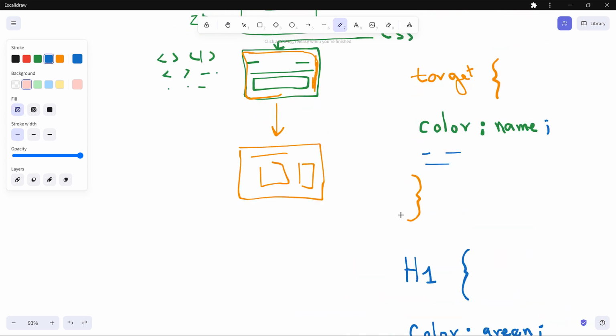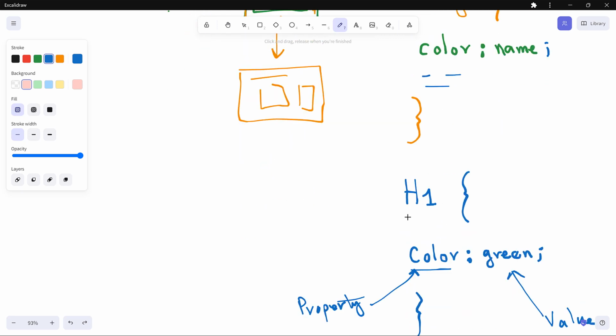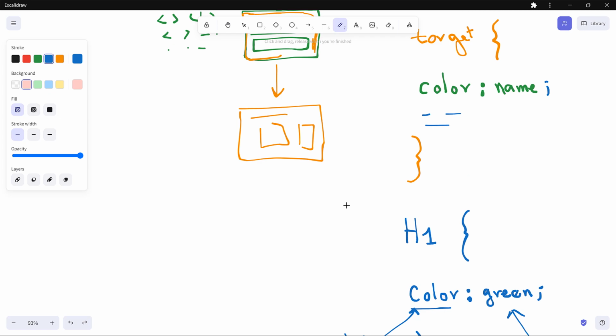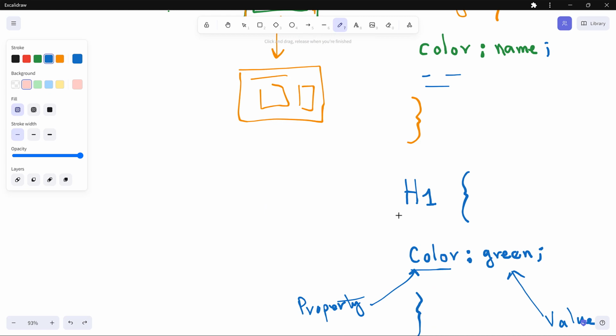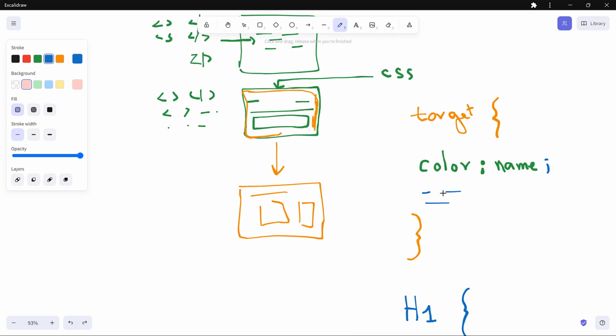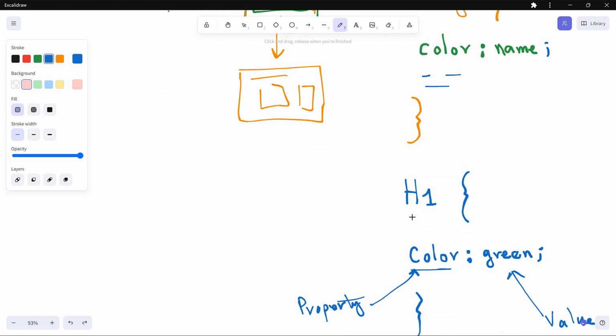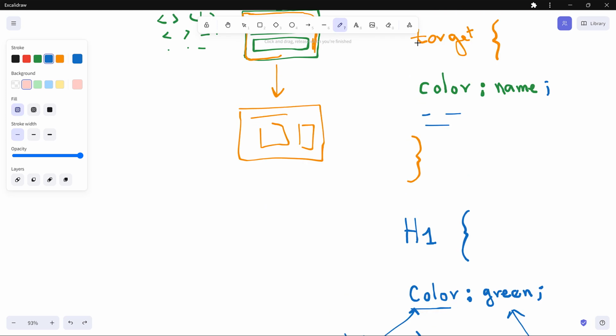Now we are going to see how we can join it. How do we make CSS work with HTML together? How do we put them together? And to add, before we close this, the target does not always have to be a tag name.